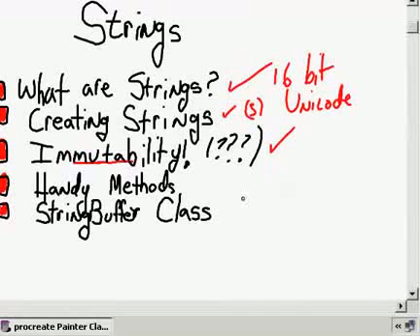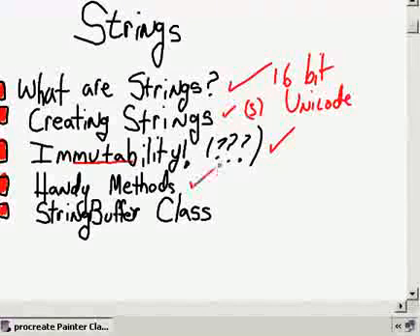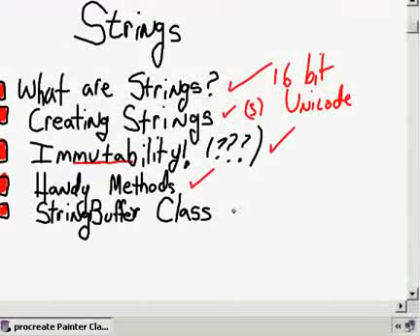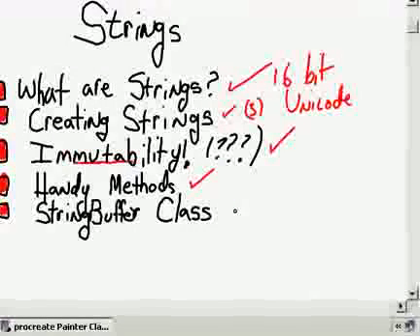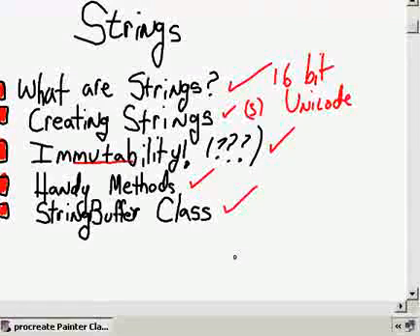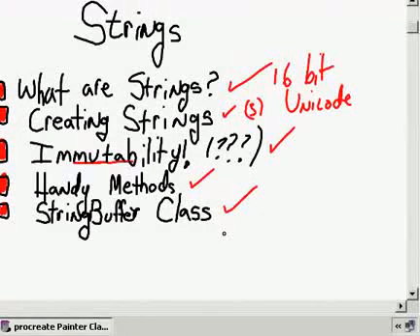Went over some really cool methods to use with strings, like what character lives at position 4, or concatenating using the concat method. And then I gave you an alternative to working with strings, the string buffer class. If you're going to be making a lot of changes to your string characters, you should be using the string buffer class instead of the string class. I hope you found this informative.